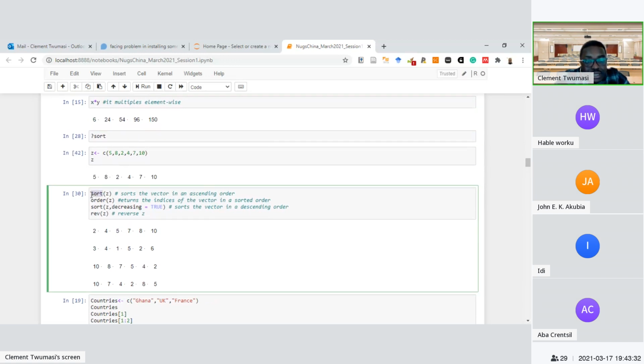Now there's a function called sort that can be used to arrange your vector in ascending order. If you want to arrange it in descending order, you just add decreasing equals true and so on. And then you can actually reverse the order of your vector. So this one started with 5, 8, 2, 10. Now typing reverse brings the last one as the first and so on.